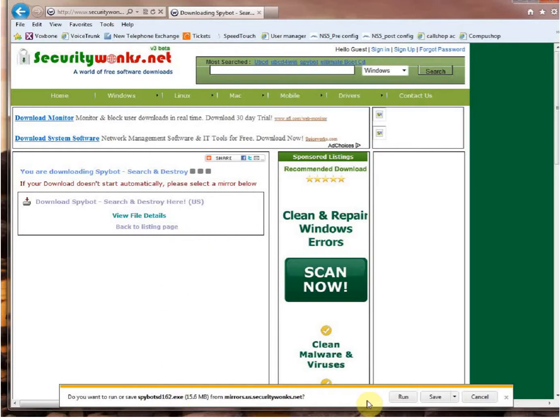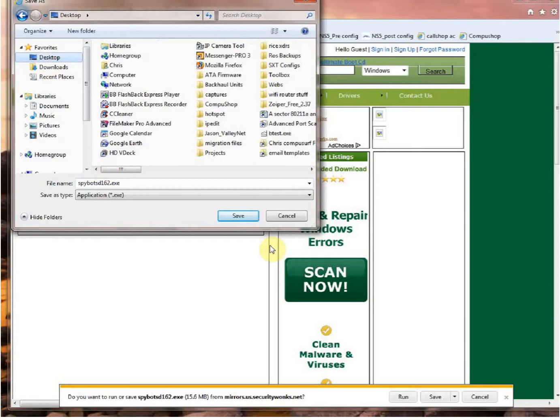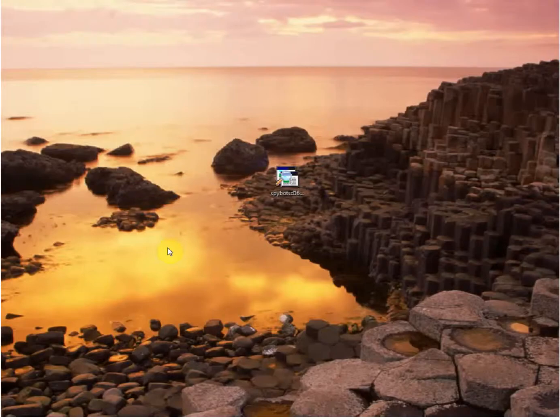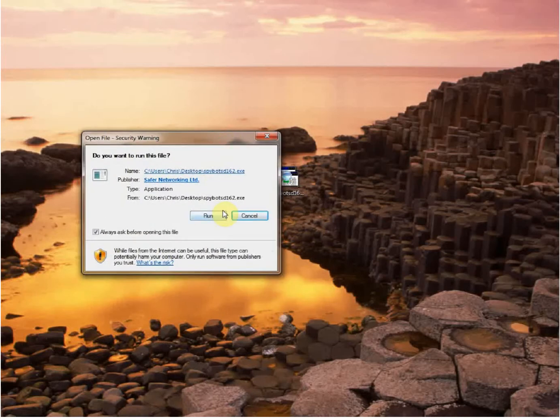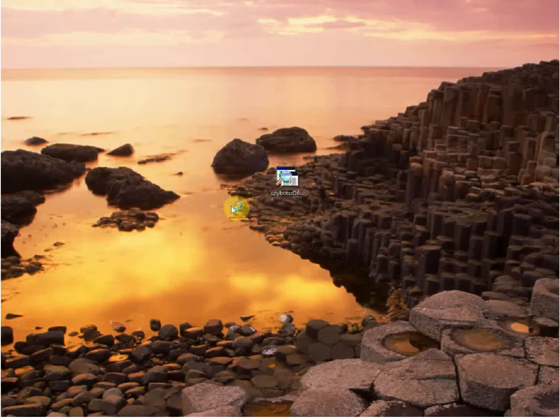Okay, and once again, there's our notification to say we want to download something. And again, I'm going to save on my desktop. Okay, here's the program just downloaded. Once again, double click to fire it up. You may get security warnings again. Say yes. Okay, I want to download these or run them.